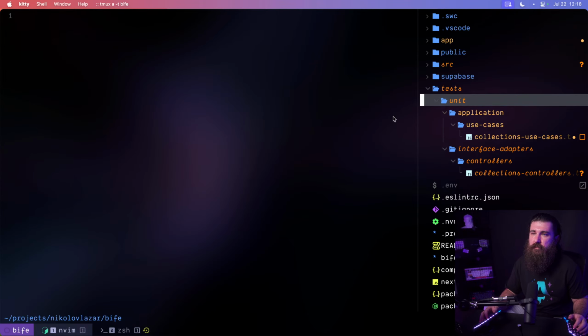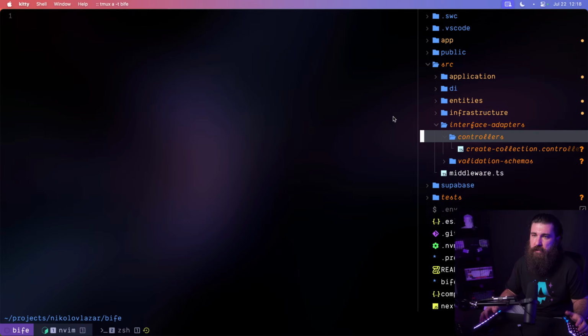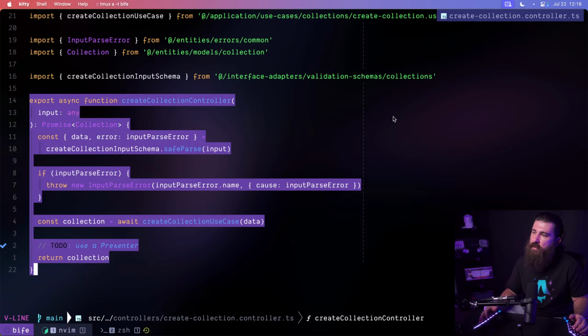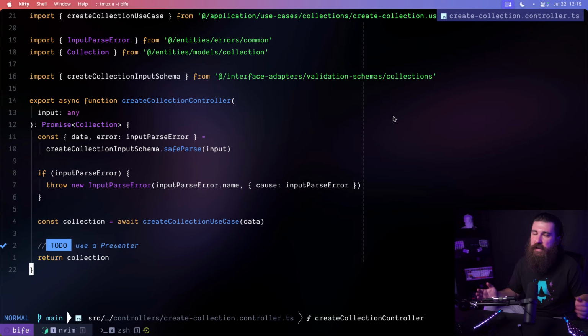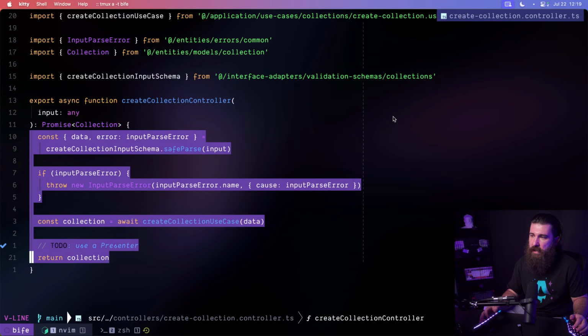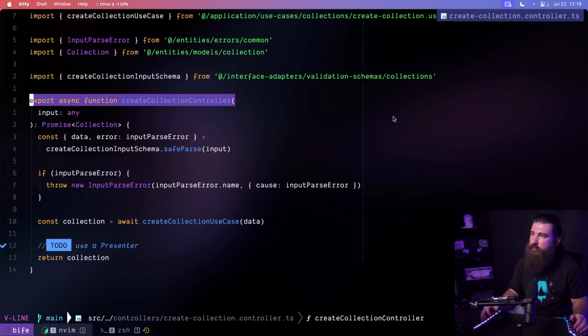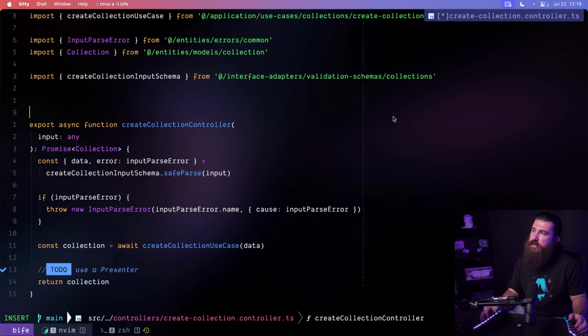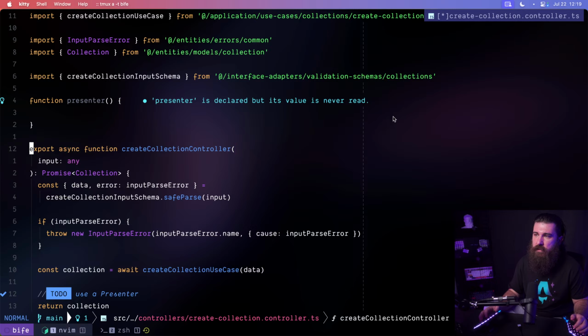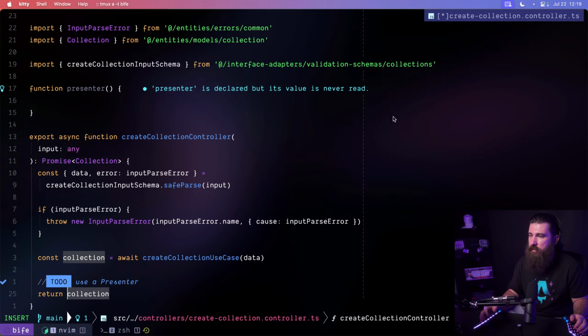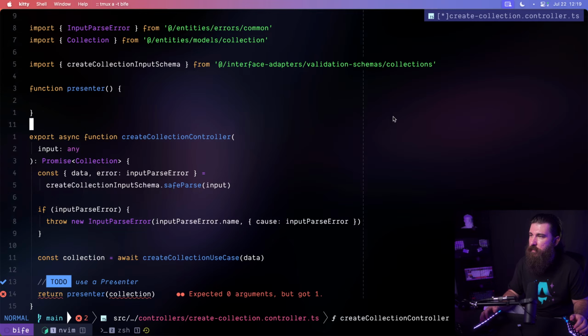So let's go inside of the controller, interface adapters, controllers. There we go. We export this as a function, and I guess that's the only thing that we need. We don't need to export the presenter because the presenter will be used here inside, right? We export this one. And let's just say function create collection presenter, or just presenter. We don't need to name it that because we're not exporting it. And if we just do presenter collection, there we go.